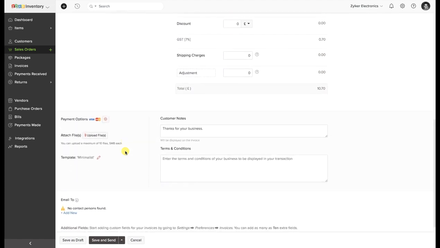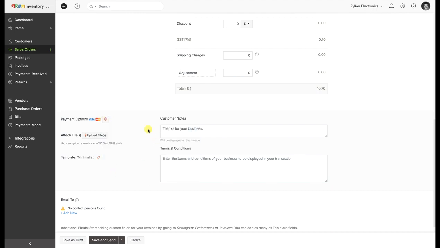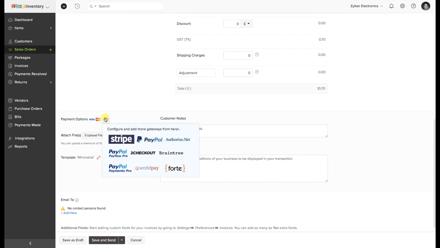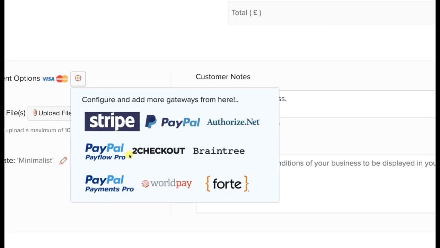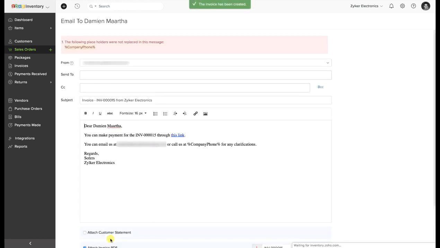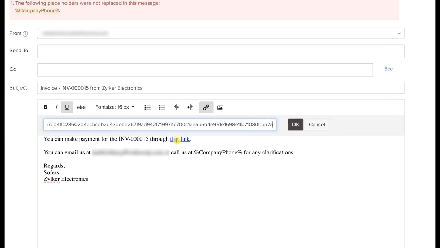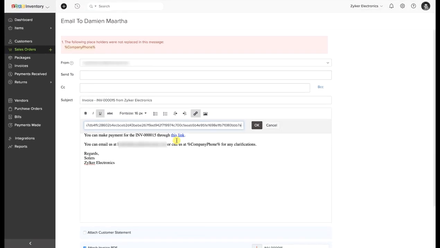You can even get paid online by integrating with payment gateways. If you wish to set up an integration, then choose the preferred payment gateway and enter the credentials to set up the account. Once everything is ready, just click on Save and Send to complete the invoice creation process. An email will be sent to your customers with a URL to complete the payment. Clicking on that particular link will take him or her to the payment gateway page where he or she can complete the payment process. The invoice status is now updated from sent to paid as soon as the payment information gets updated into the system.